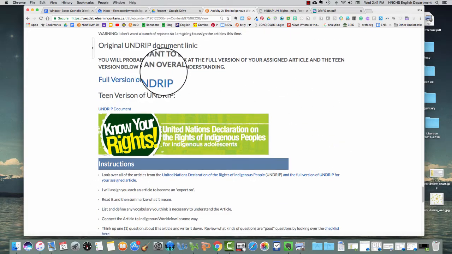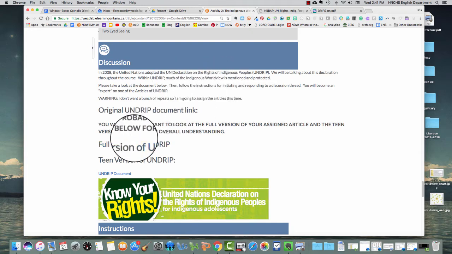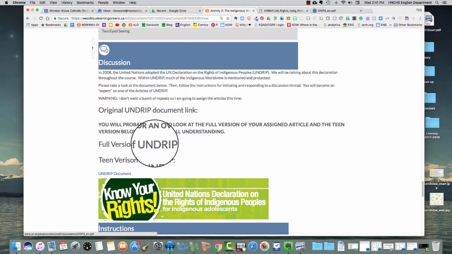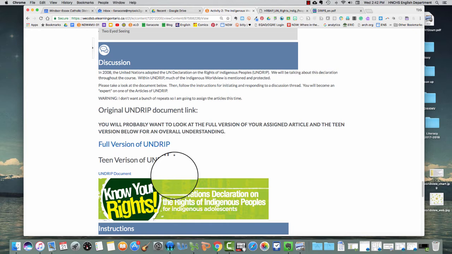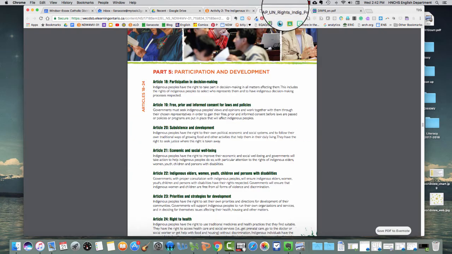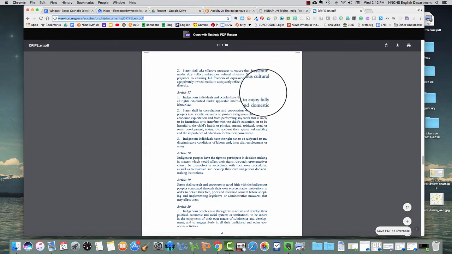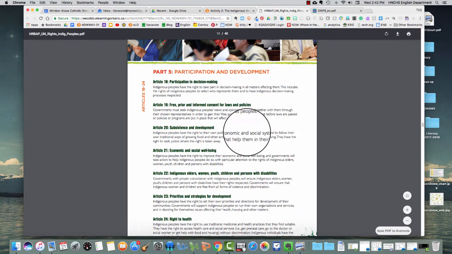So this is what I suggest. When you're in the discussion, you will want to look at the full version of the Declaration on the Rights of Indigenous People for the actual article that you've been assigned, but you might want to still take a look at the teen version to get the flavor of it, and also to take a look at maybe how the teen version has explained it to give you a better understanding. So I am going to click on the full version, which is here, and it looks a little less colorful, and then I also have the teen version here.